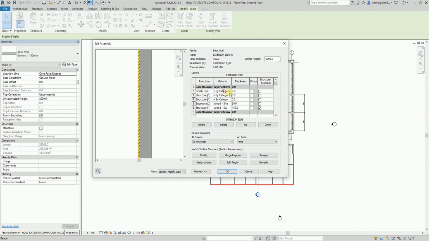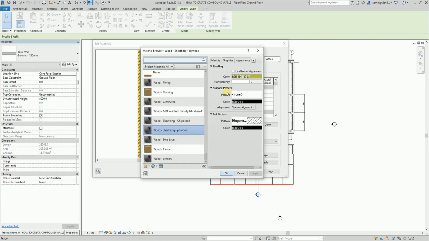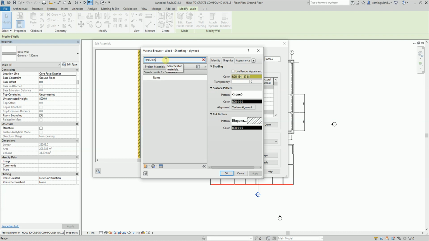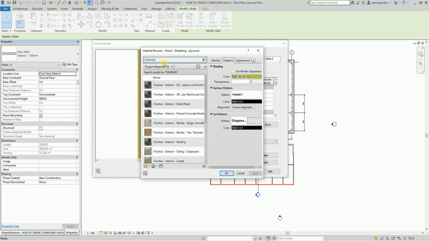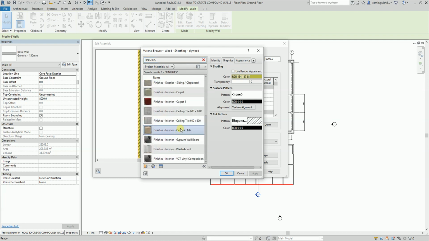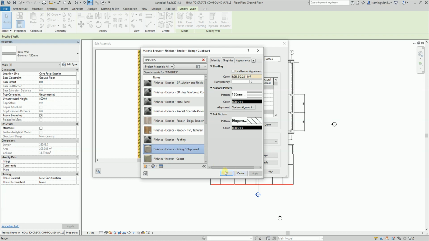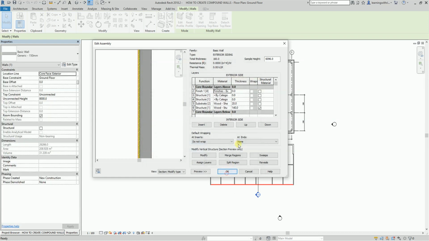And then I'll change the material. Let's look for finishes. Exterior siding, I think I have that. Okay, so this one: Finishes, Exterior Siding, Clapboard. For the thickness of that, let me select OK, and then let me change the thickness. So let's say 18 mm. Okay, and then for the layer here.